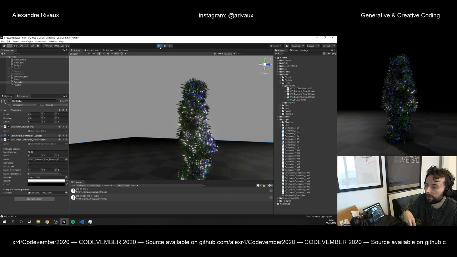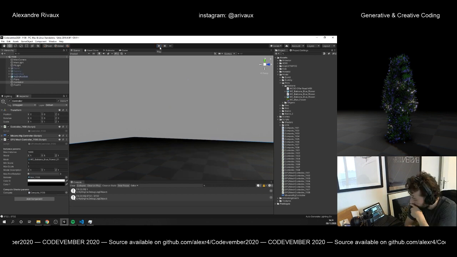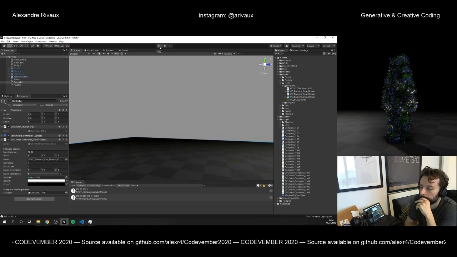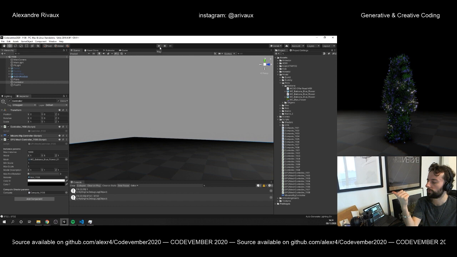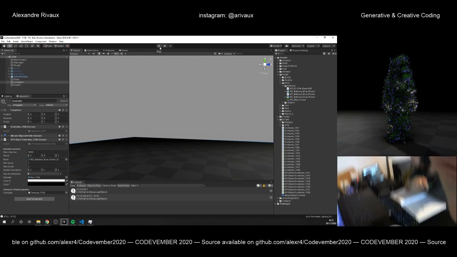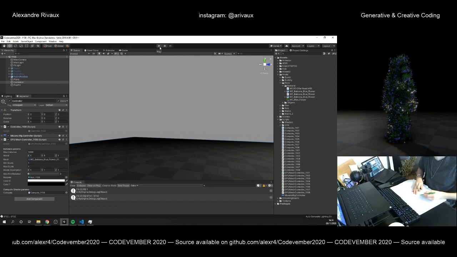So I think we can avoid computing the axis, the real axis. So my first idea was to take the normal. So yeah, my first idea was that. I'm not sure if you can see.